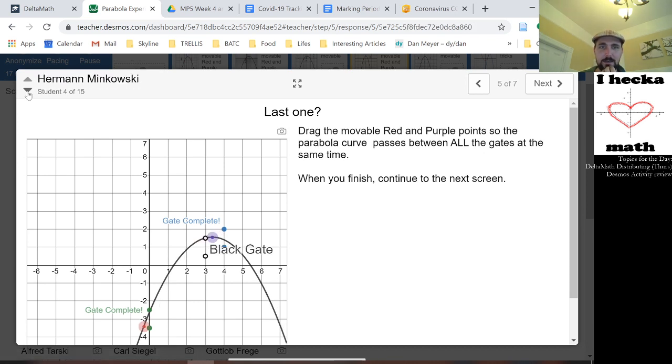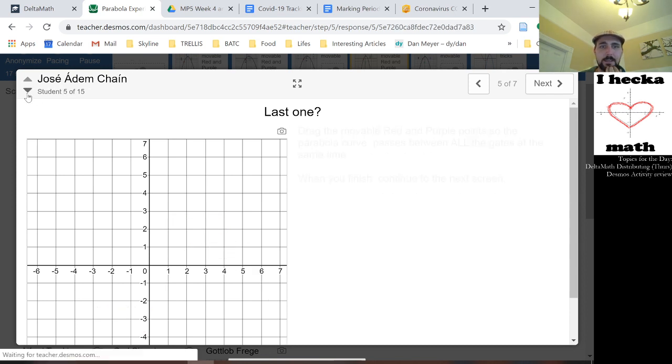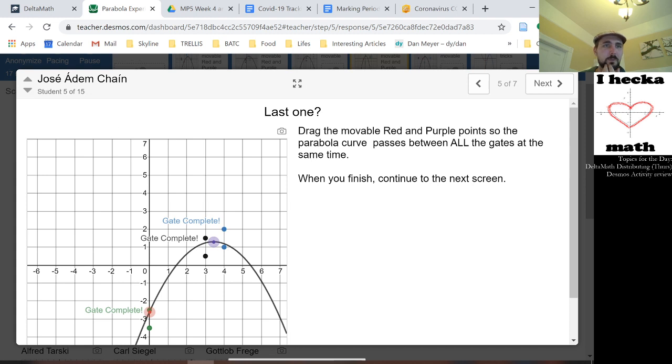The same thing, yeah. I'm noticing a lot of the purple points are all in the same point over there. I wonder if we'll see anything different. Yep, another purple point in the same spot.